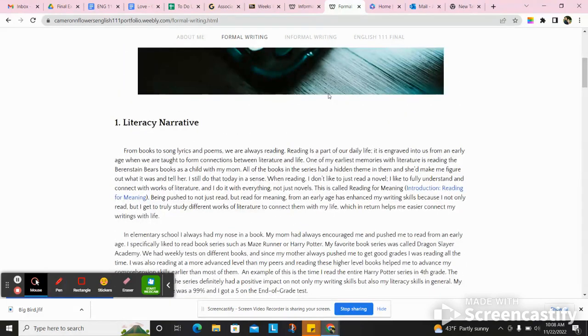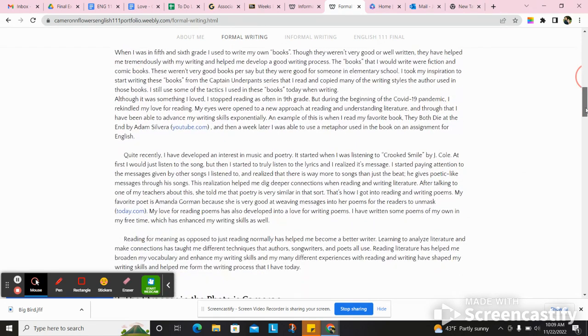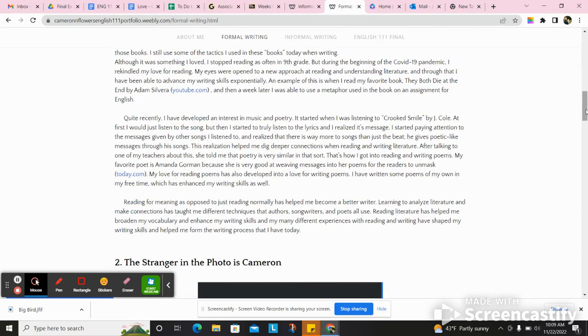Weebly's a drag and drop. So you have your toolbar over here, and she dragged and dropped text boxes over here. So she put her literacy narrative, copied and pasted that. I'm not really concerned about formatting because I've already graded that. I just want your content on here.